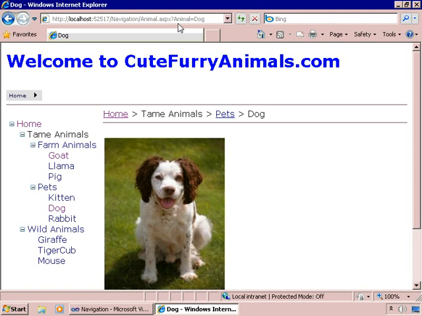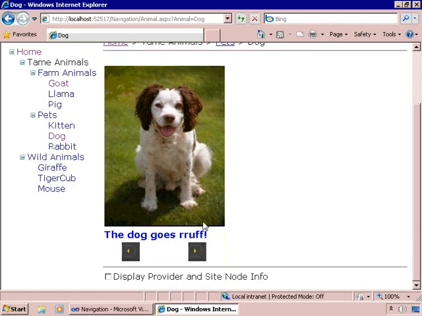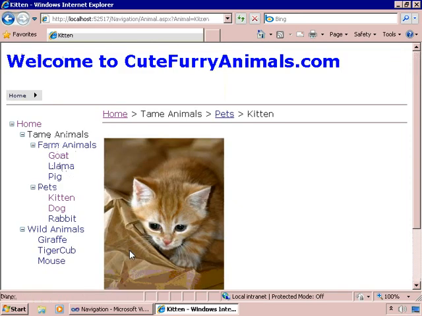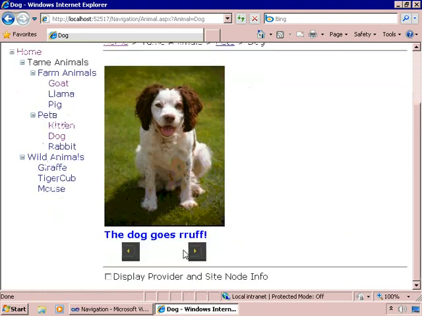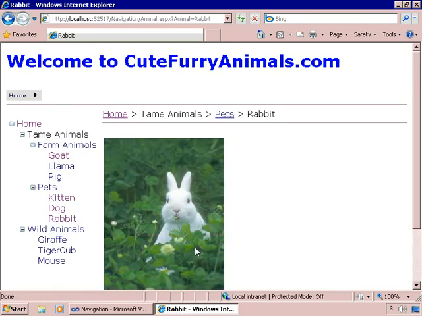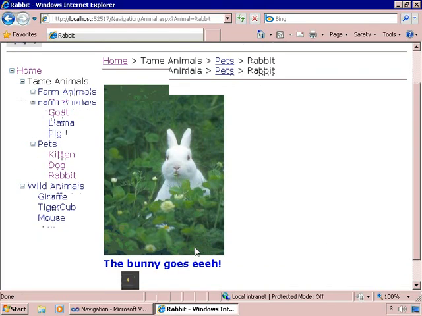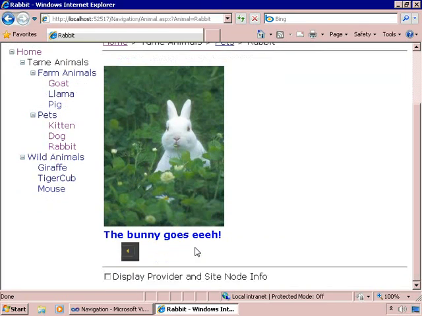If I scroll down a bit, notice that there are buttons that I can use to navigate to different pages within this section. The kitten is the first in this section, so I don't have a button to go any further back. I can go to the right again, which displays the dog. I can go to the right again, which displays the rabbit. And then the rabbit is the last page within that group, and so I don't show a button there. That shows how you can get access to the current location within the site navigation hierarchy so that you can programmatically do different things such as disable or enable buttons. All right, so that's the tree view control.